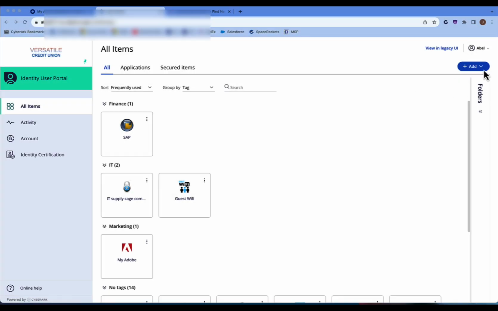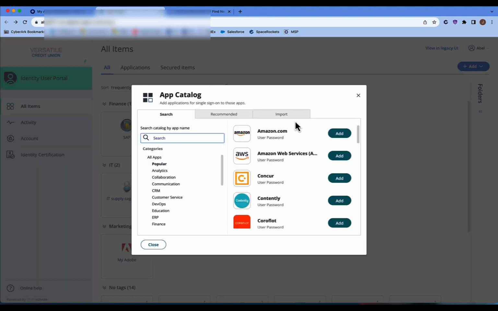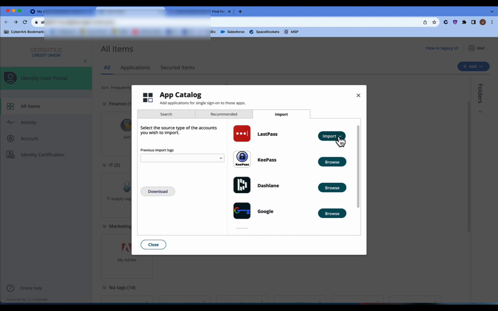The third option for adding credentials into CyberArk is to import my credentials from my previous password manager. I can upload a CSV file or log into my previous account through CyberArk.